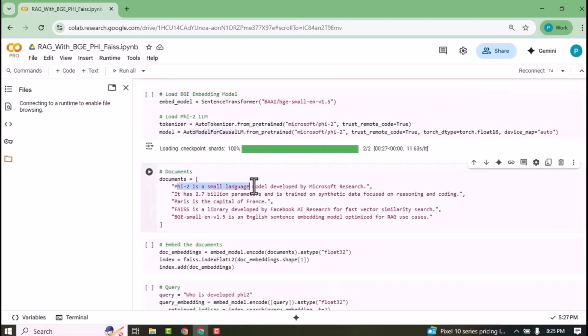Phi-2 is a small language model developed by Microsoft. It has 2.7 billion parameters. Paris is the capital of France. FAISS is a library developed by Facebook's research team. And then bge-small-en-v1.5 is an English sentence embedding model.